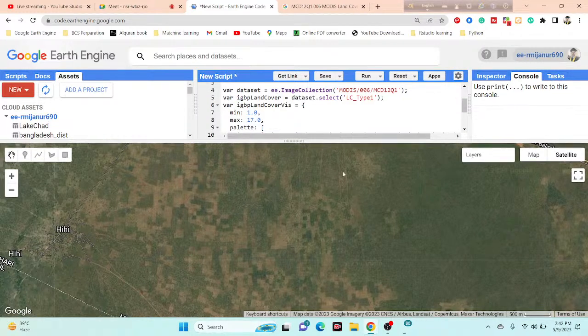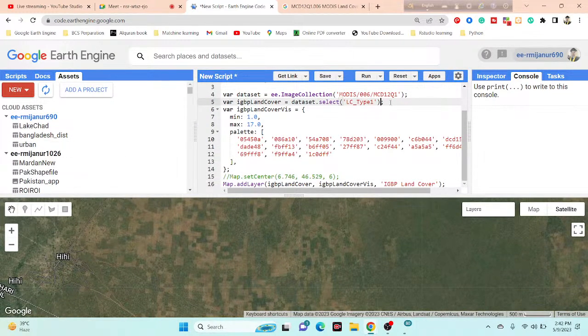Okay, so I simply use it here and click with my study AOI, then click run. Okay, so now I can get the data from the MODIS.